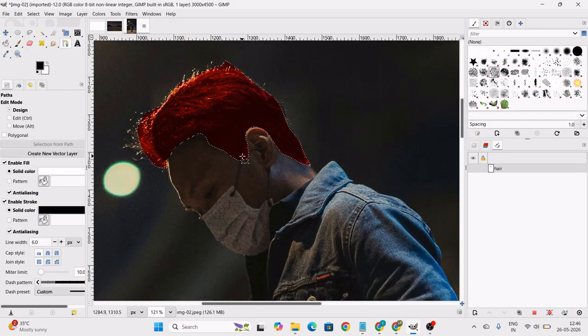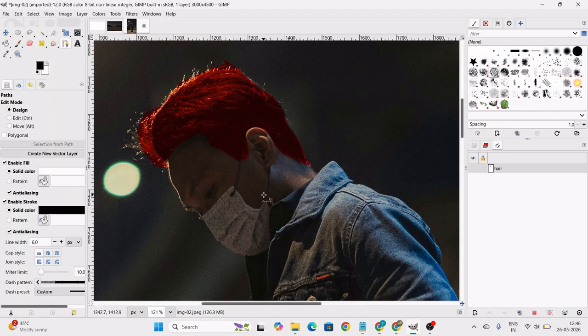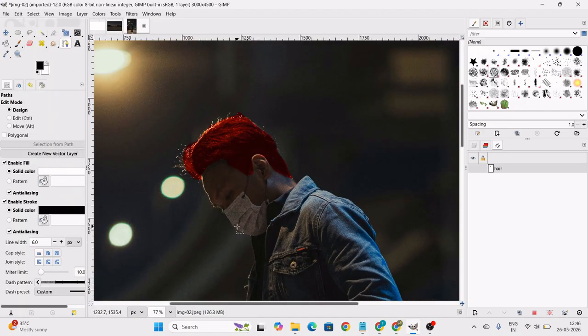So now you can see. Let me deselect. Now his hair is red colored hair. So in this way you can create a path for each part of the image, and you can change their colors, tone, shadow effect, highlights, and enhance the image or create a dramatic or fantasy image.